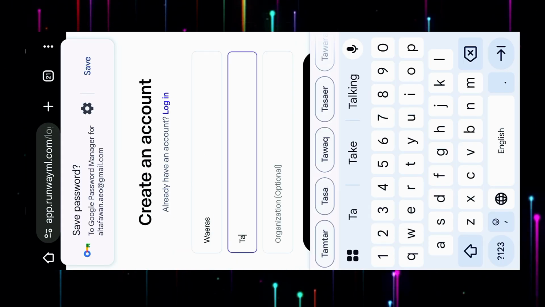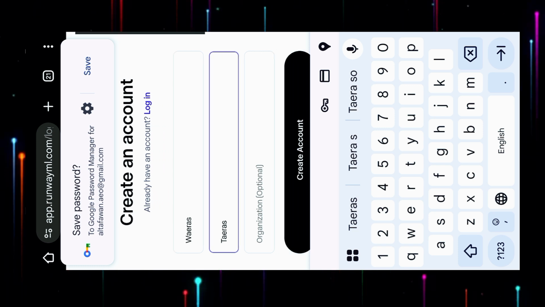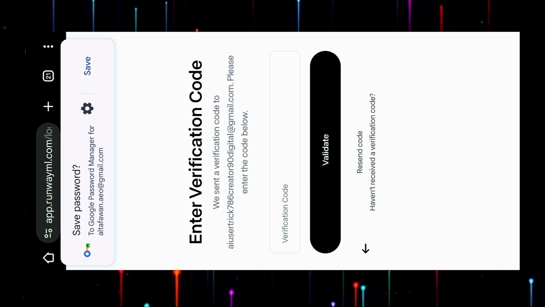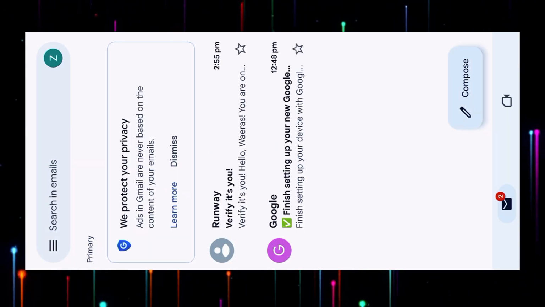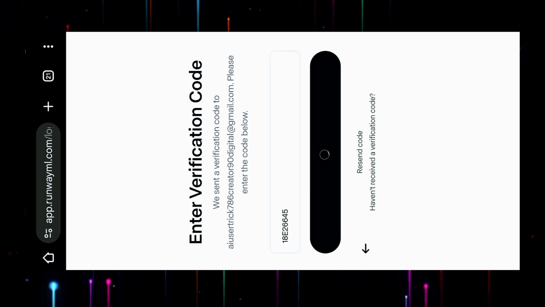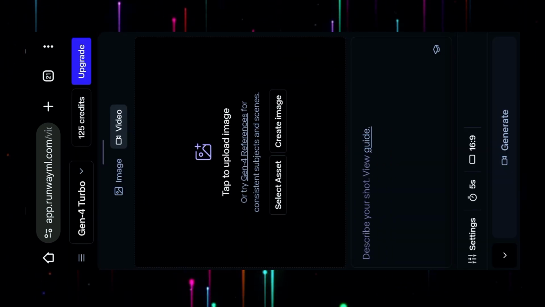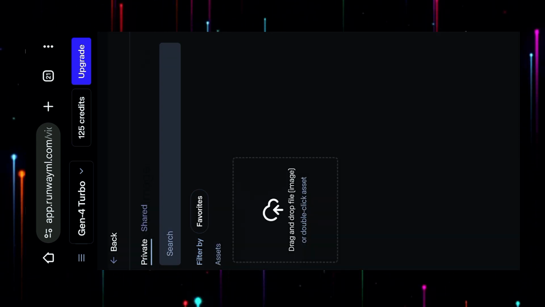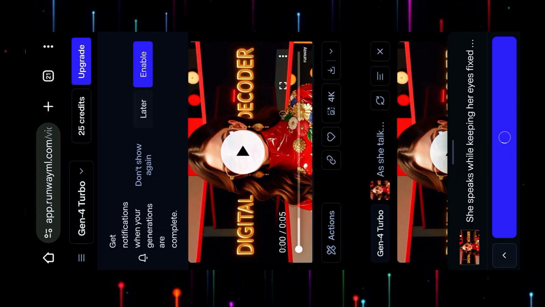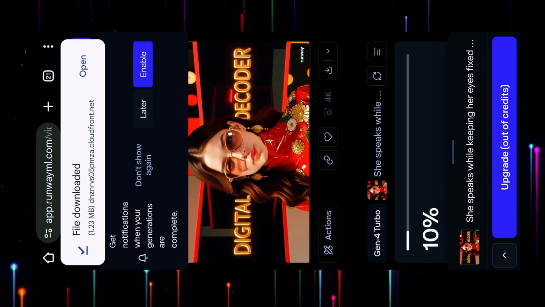Make sure to save this password somewhere like Notepad, because we'll use it again later. Insert first name and last name, then click Create Account. Now Runway ML will send a verification code to your Gmail. Go to your Gmail inbox, copy the code, and paste it into Runway. Boom! Your account is created, and you instantly get 125 free credits to use. At this point, you can go ahead and enjoy those credits. Generate videos, try AI models, whatever you like.